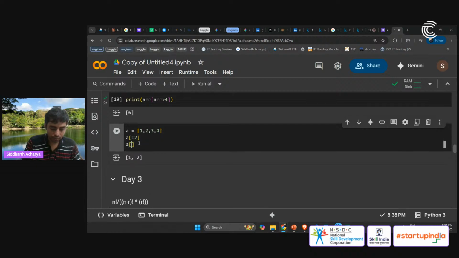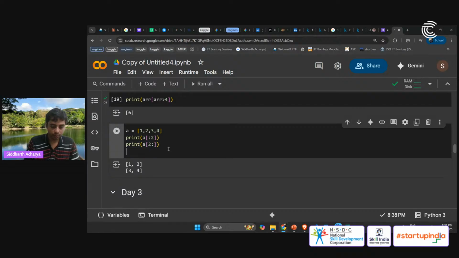If I do 2 to end, I'll print all of them. So if I do 2 till end, it starts from 2, it goes till end. And if I do something like this, it starts from beginning, goes till end, right?